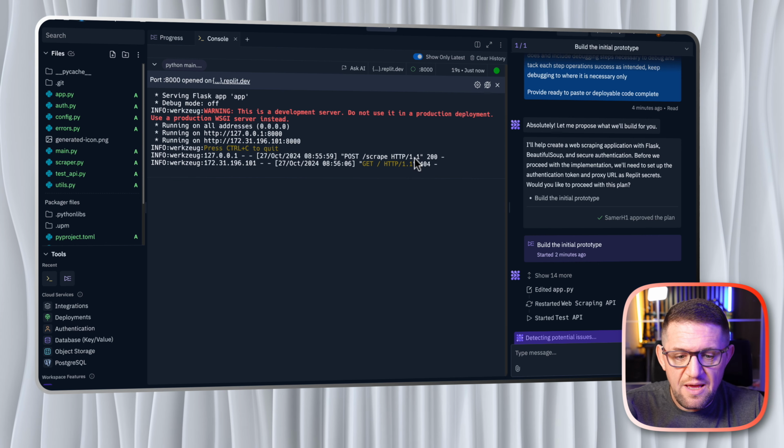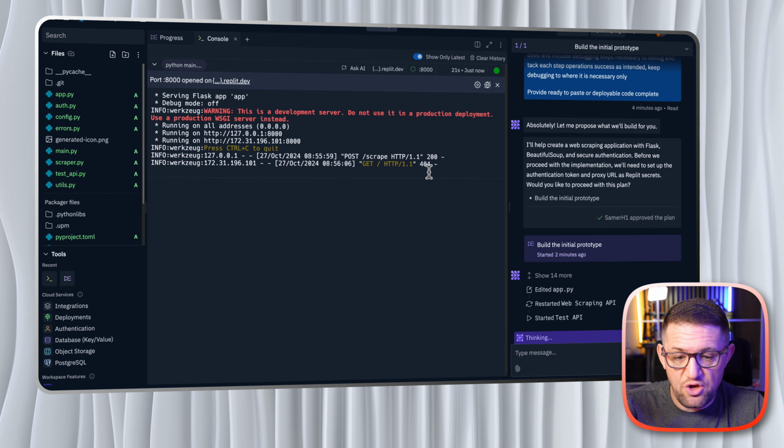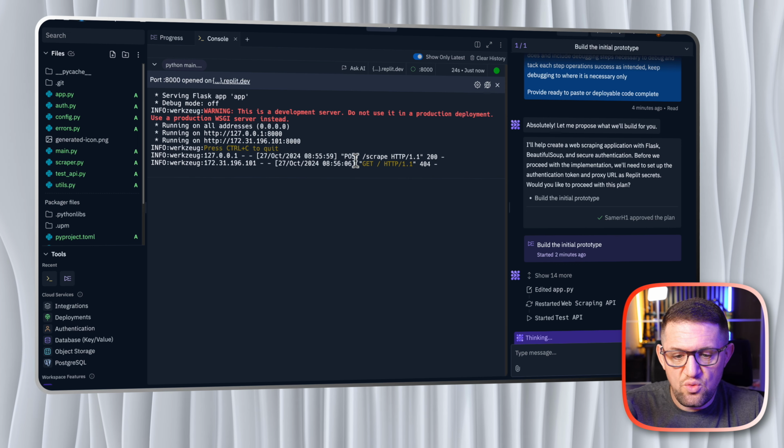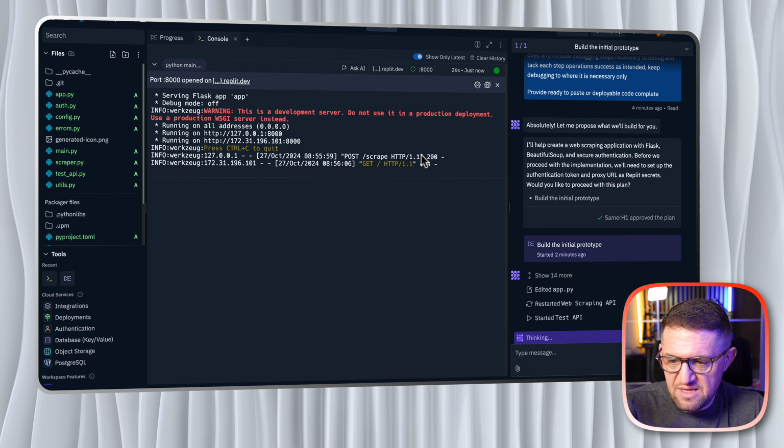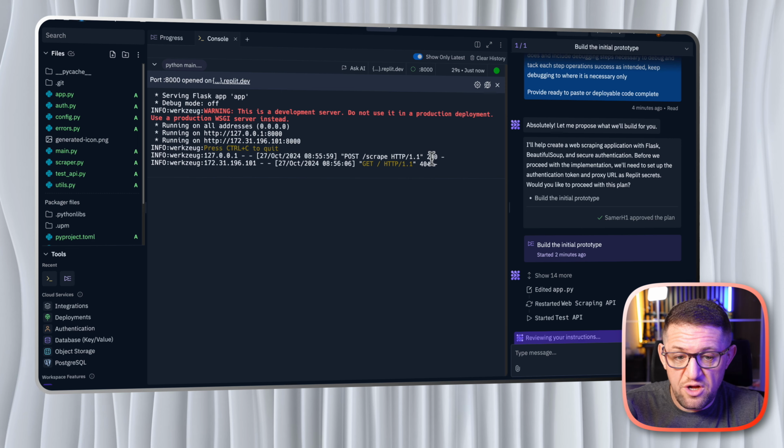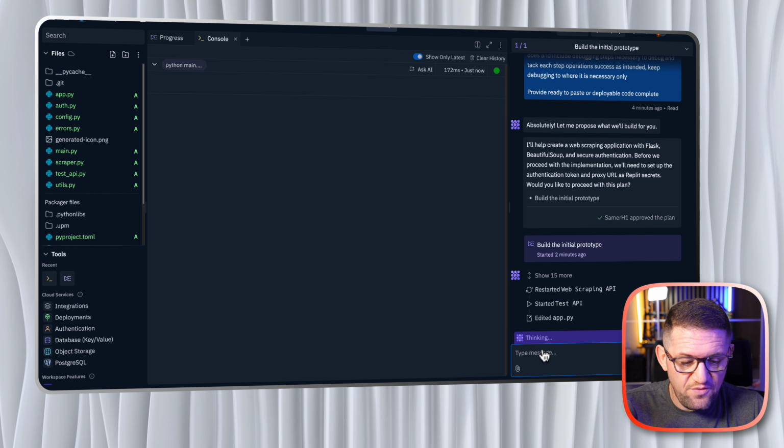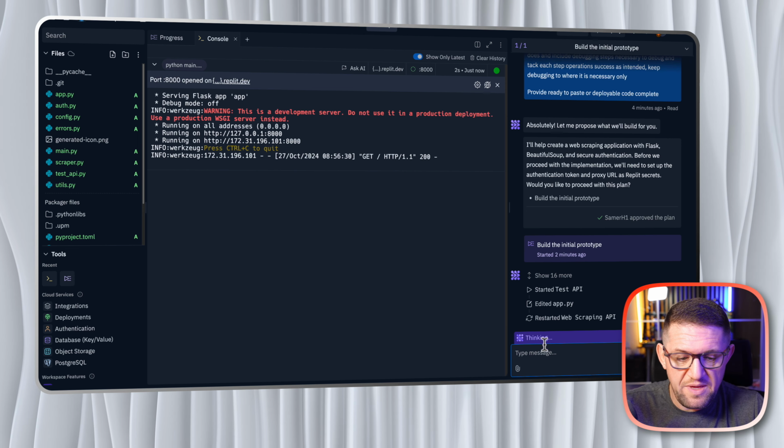You can see here the status of each request that is taking place. So it did a post, and this is for some reason a get. It got a 404 here, it got a 200 here, which is a success. And if you look down here, it's still developing the code.